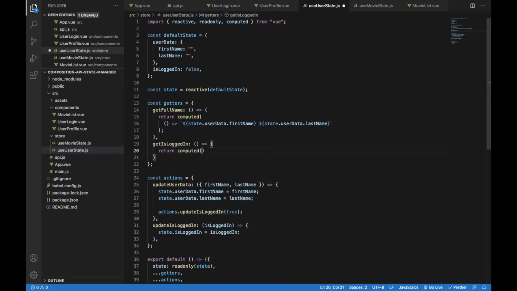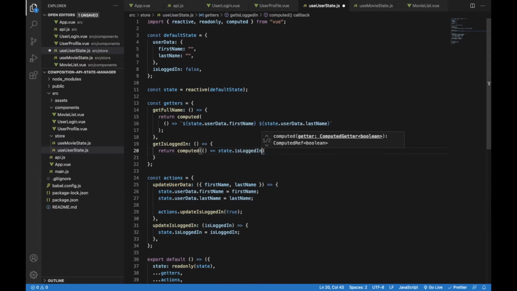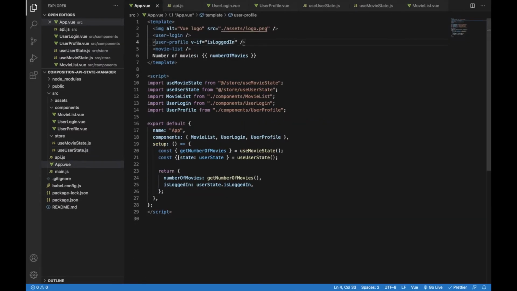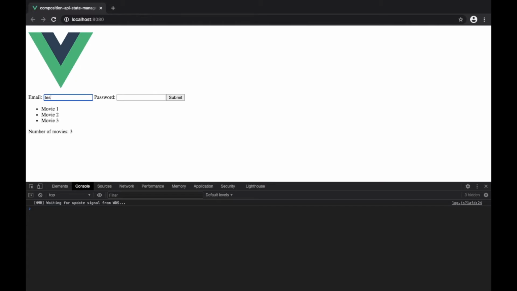The computed function will make this getter reactive. Now we can use this getter in the App component, and I will call it in the returning object of the setup function. Now when we enter some data into the input fields, after submitting the form, we should get the UserProfile component with the full name of the user.